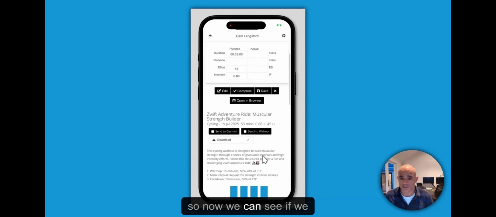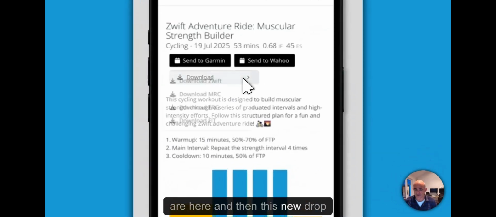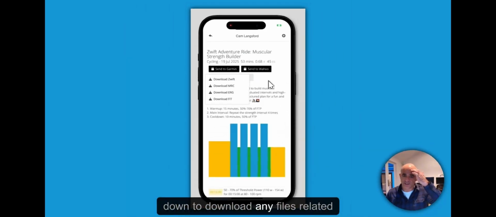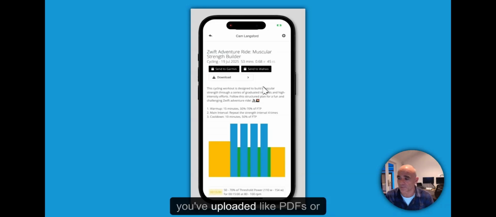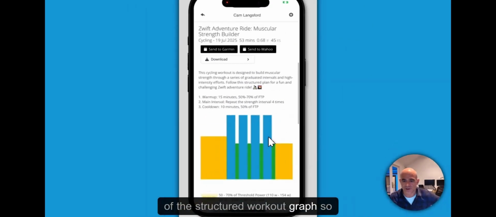Okay, so now we can see, if we scroll down a bit, we've got a summary of the workout and the summary of the load and duration. And also our send to device buttons are here, and then this new drop down to download any files related to the structured workout, but also if you've uploaded PDFs or anything to a workout as well, that's easily downloadable there.